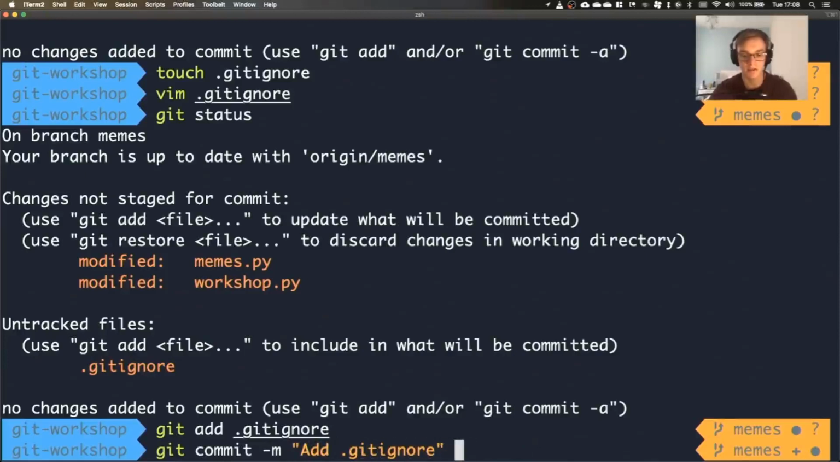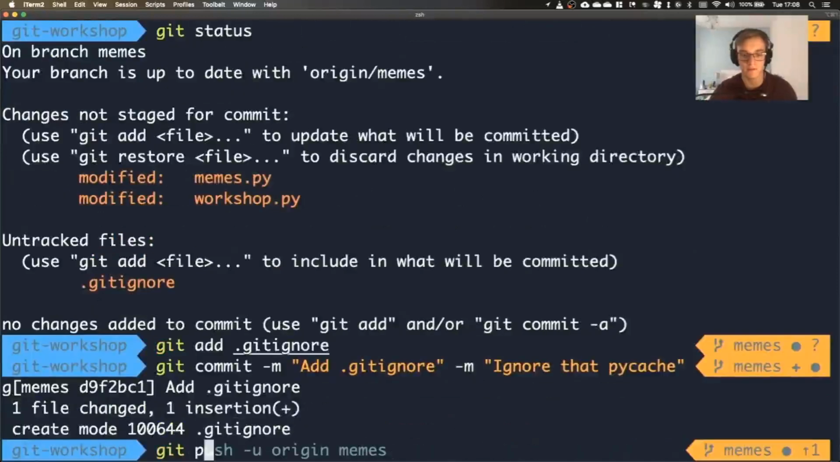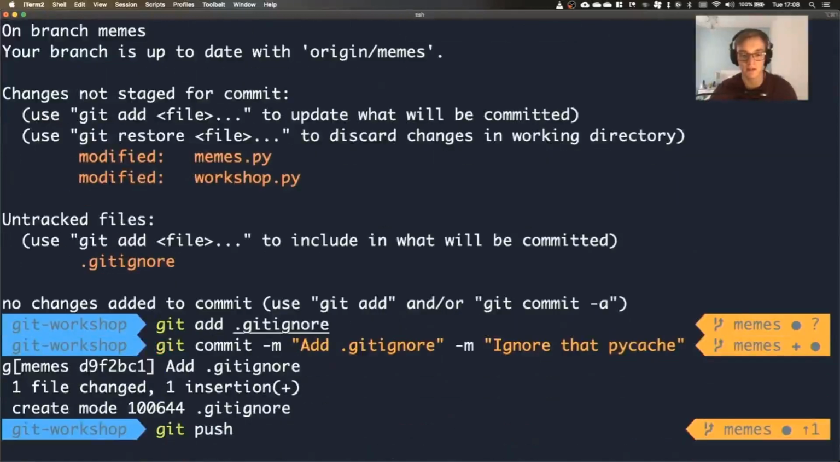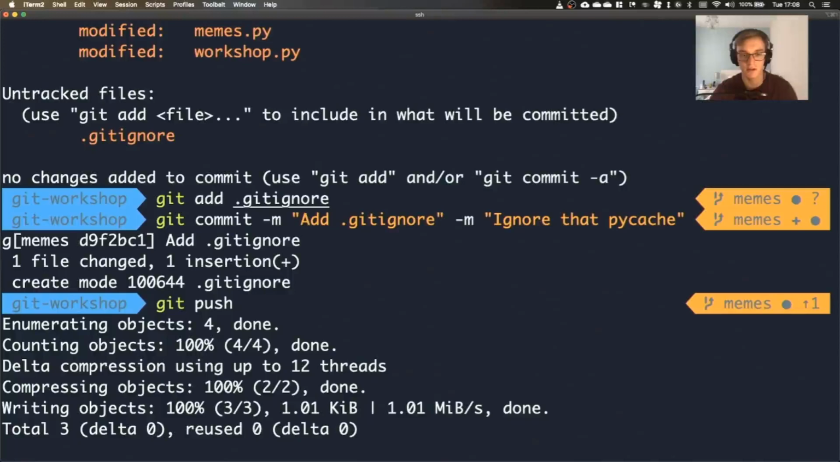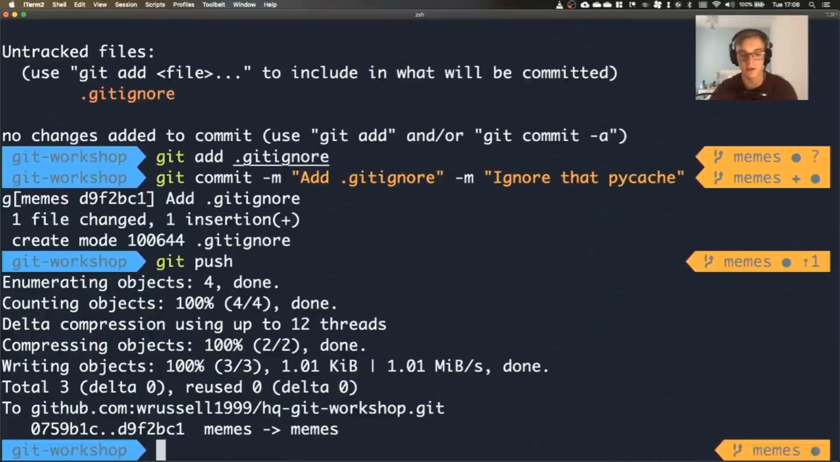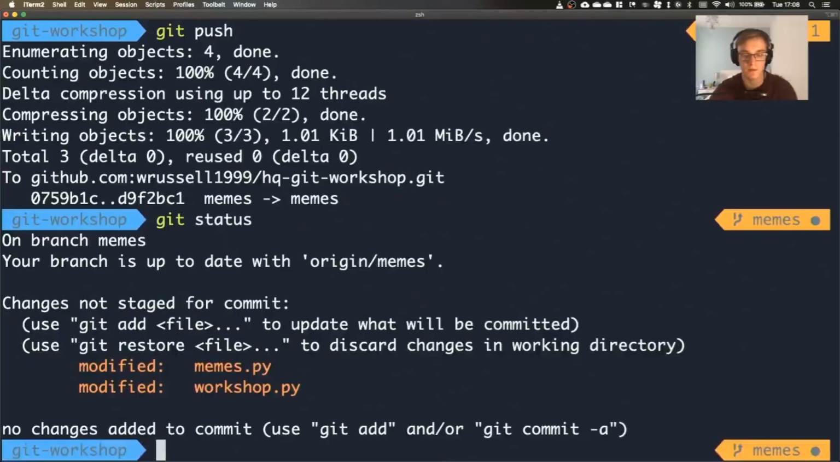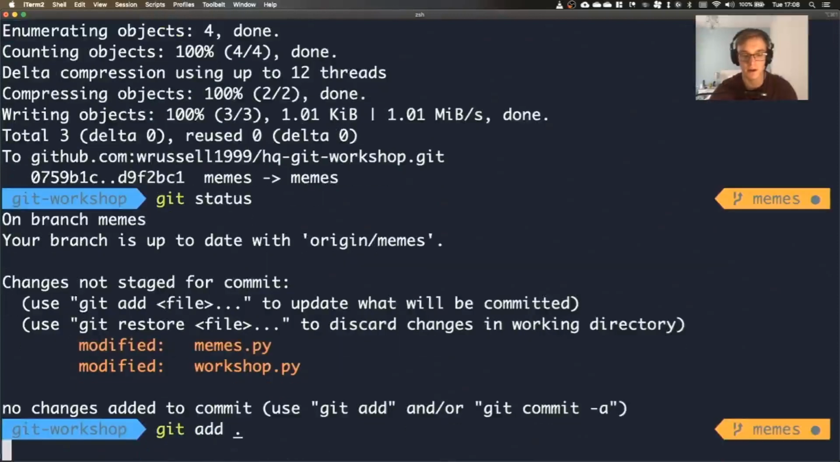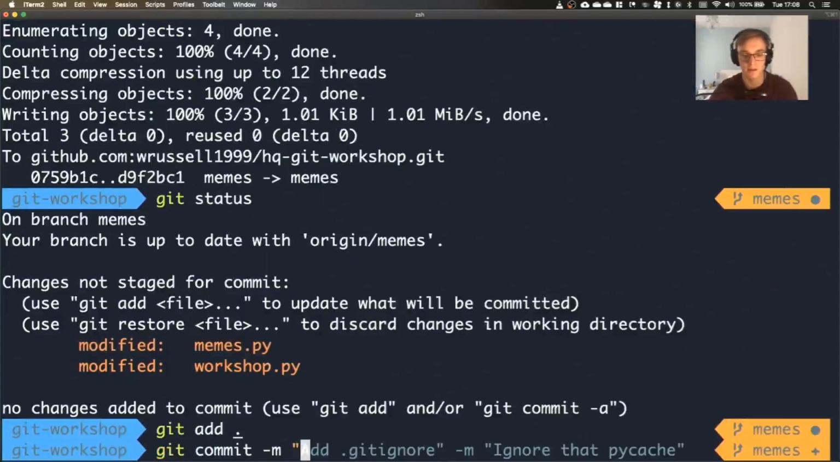And you can also add, if you add another -m, you can actually add a description. So I'm going to say ignore that py cache. Now, if I push those changes, it's going to go to our branch, like so. Wonderful, here we go. So now if I type git status, we've got our two other ones. So I'm going to add both of those at the same time and commit and say memes are finalized.